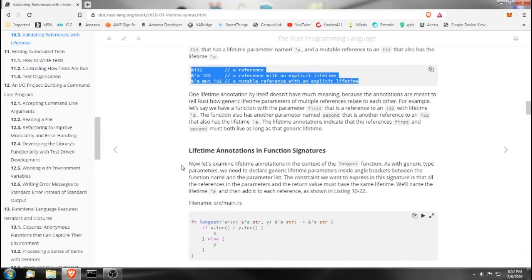One lifetime annotation by itself doesn't have much meaning, because the annotations are meant to tell Rust how generic lifetime parameters of multiple references relate to each other. For example, let's say we have a function with the parameter first that is a reference to an i32 with lifetime 'a. The function also has a parameter named second that is another reference to an i32 that also has a lifetime 'a. The lifetime annotations indicate that the references first and second must both live as long as that generic lifetime.